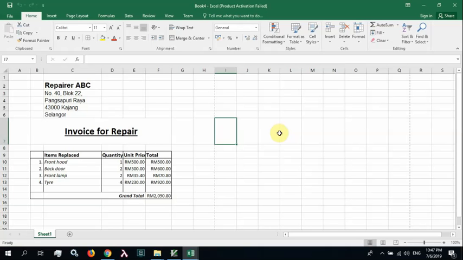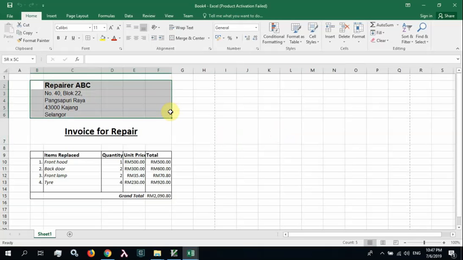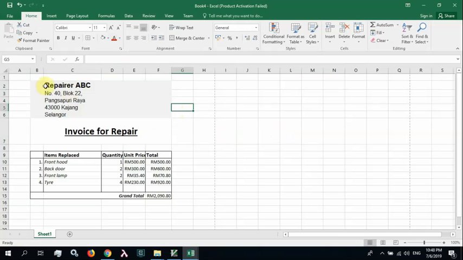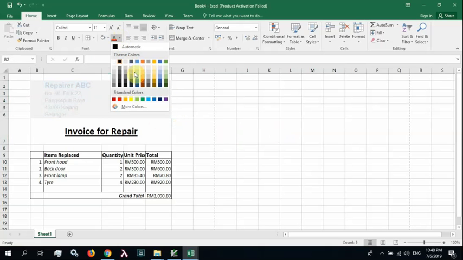Hi. So we can colorize our invoice before we print it. Okay, so let's try right now. Assume that this block of area over here, I want to give it a bit of shade, a bit of grayish shade. And the text, perhaps I want to give it a bit of color, a bit of a darker shade of gray.